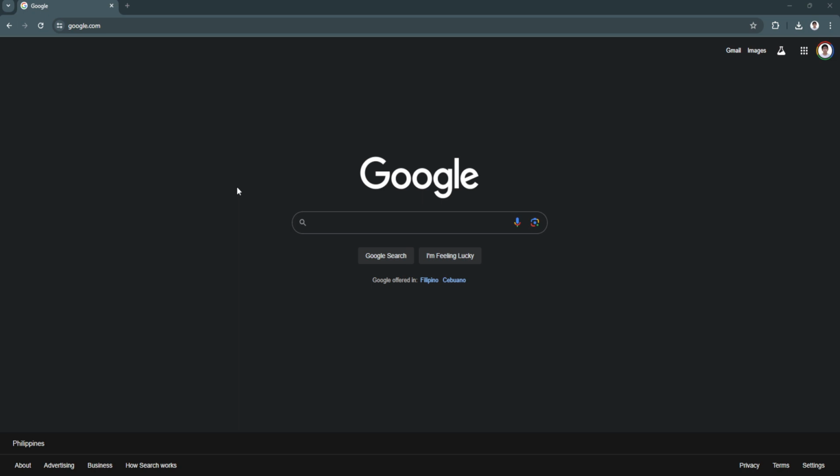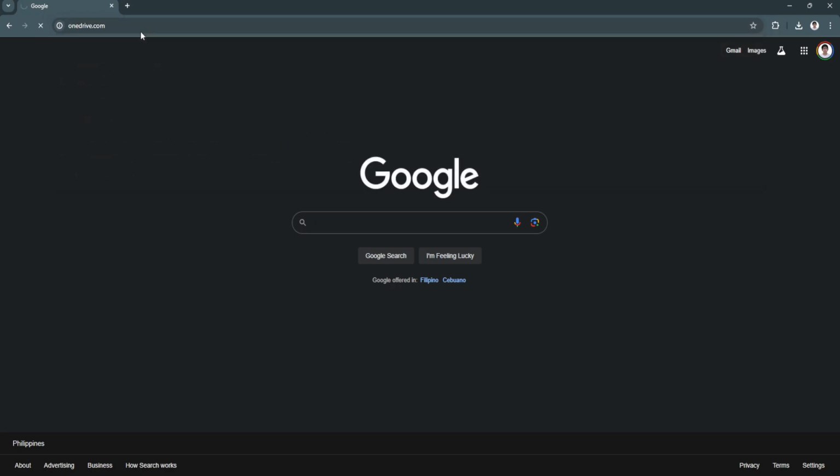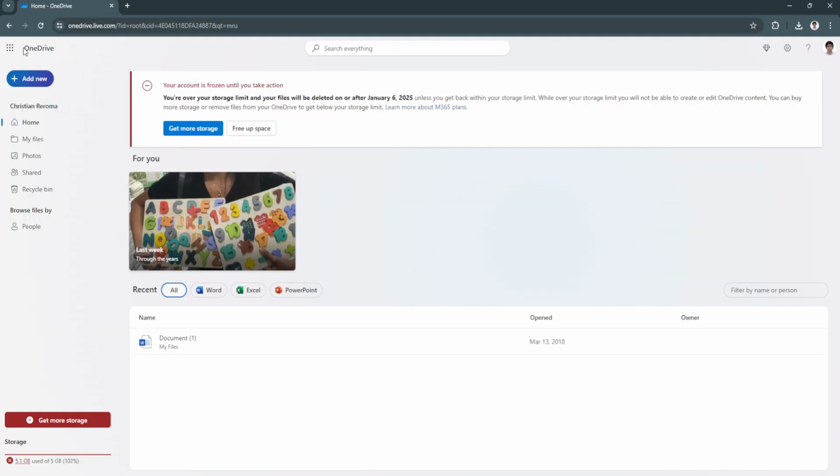So let's get started. The first thing you want to do is open up a web browser and simply go to OneDrive.com. Now it will redirect you to your OneDrive. If it doesn't redirect you to this page, what you want to do is first log into your Microsoft account. After logging in, you will see this page.